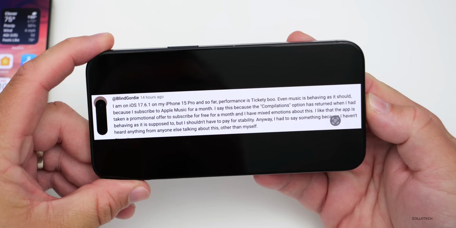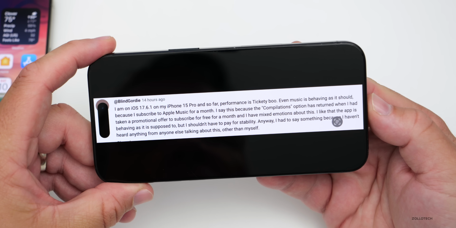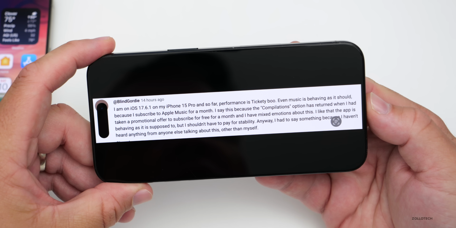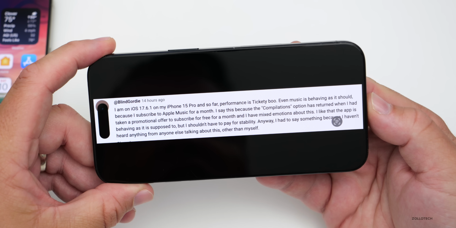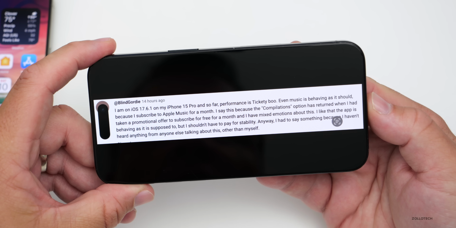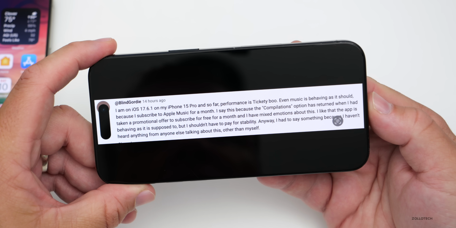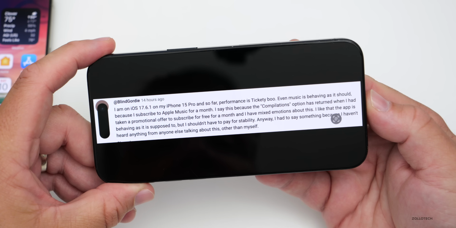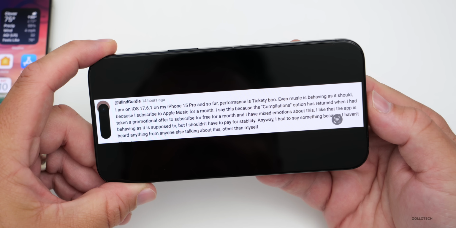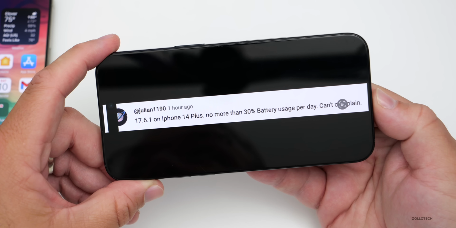Blind Gordy said, I'm on iOS 17.6.1 on my iPhone 15 Pro, and so far performance is tickety-boo. Even music is behaving as it should because I subscribed to Apple Music for a month. I say this because the compilations option is returned when I had taken a promotional offer to subscribe for free for a month, and I have mixed emotions about this. I like that the app is behaving as it's supposed to, but I shouldn't have to pay for stability. Anyway, I have to say something because I haven't heard anything from anyone else talking about this, other than myself.